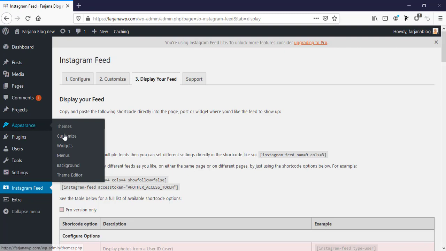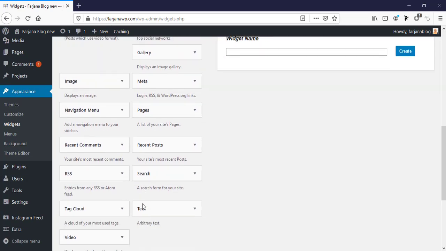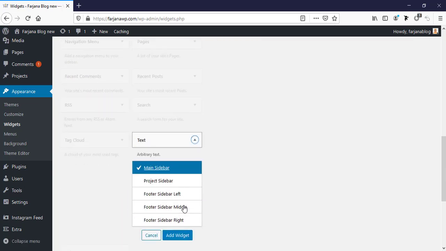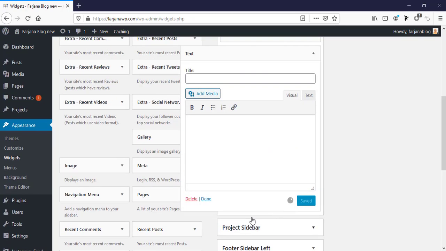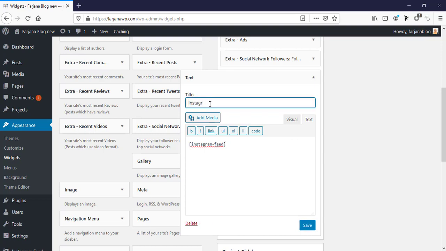So first, I'm going to copy this code, and I want to show this in my widgets. So I'm going to Appearance and Widgets. So here are my sidebar widgets. I want to show my Instagram widget in the sidebar. So for this, I'm going to select this text widget, select our main sidebar, and go to add widget. And here I am going to text format and just paste our shortcode here. We can also leave the title here, Instagram feed. Now I'm going to save it and refresh our website.